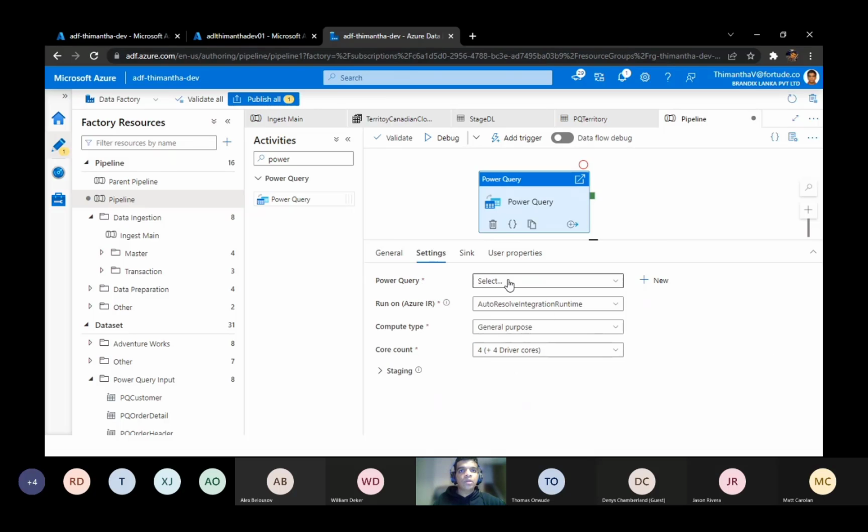You would need to select the Power Query that you want to work with, and you have to select the integration runtime. In this case, since it's based on Azure, it's auto-resolve integration runtime. So no problems there. Then you want to select whether the compute type is going to be memory optimized or general purpose. In this case, I'm using general purpose. And you have to decide the cores based on your necessity. You can go up to 256 cores, but I'm just going with four cores since this is a really small data set.